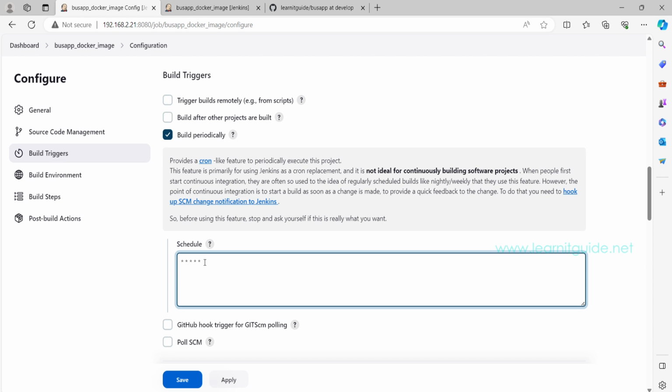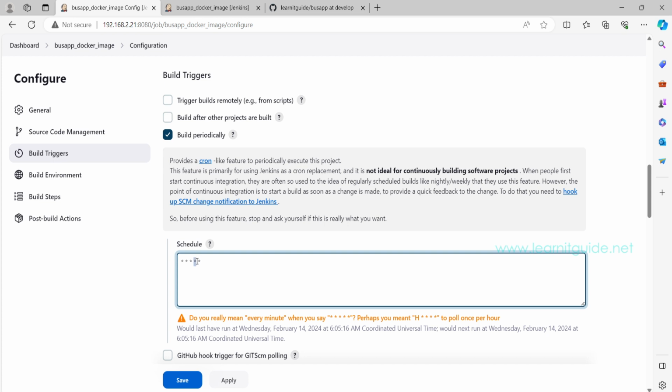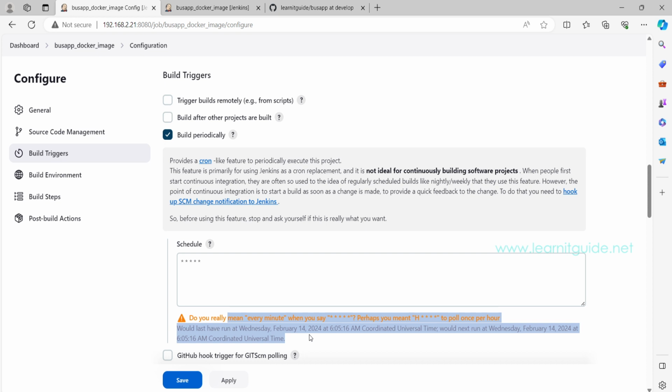For example, if I want this job to be triggered every minute, then I must define the values. On a cron job, there will be 5 default values to specify your minute, then hour, then day of the month, which is 1 to 31, then month 1 to 12, and finally day of the week. Even if you specify any values over here, it will quickly tell you when it has run and when it is going to run. This is scheduling the jobs for automated builds.